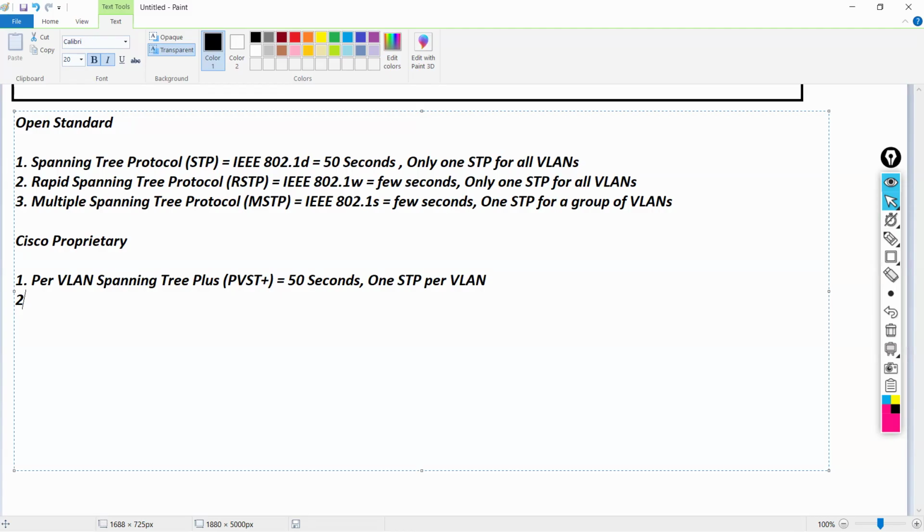Then the open standard came up with RSTP. So Cisco said, okay, we will also make improvements now. They made rapid PVST, rapid per VLAN spanning tree, which is RPVST. And in this, they reduced the time to 2 seconds. And it was having one STP per VLAN, because Cisco was already working on a per VLAN system.